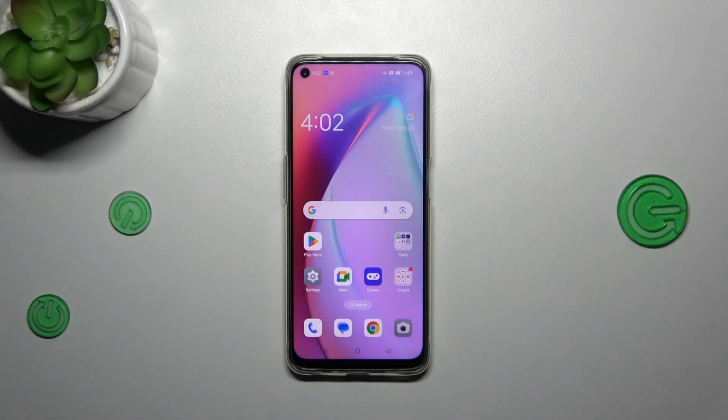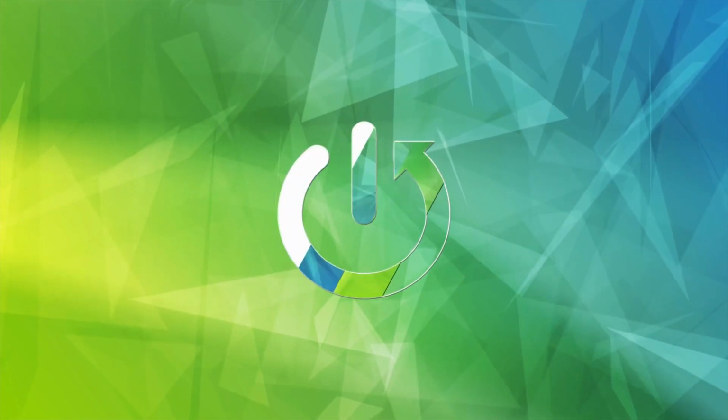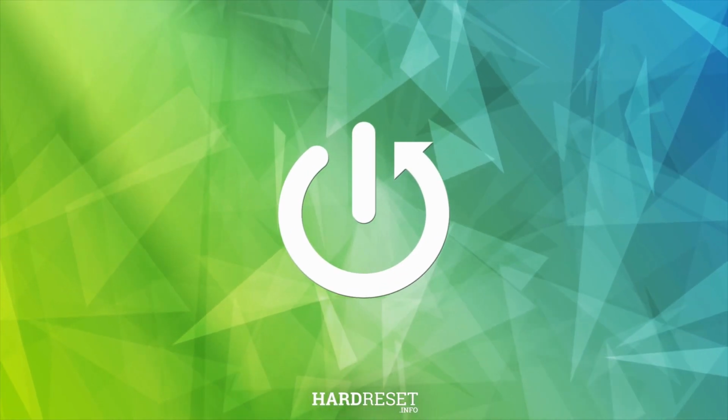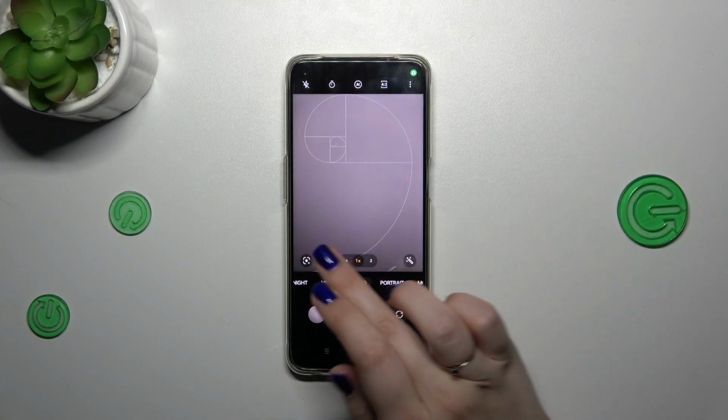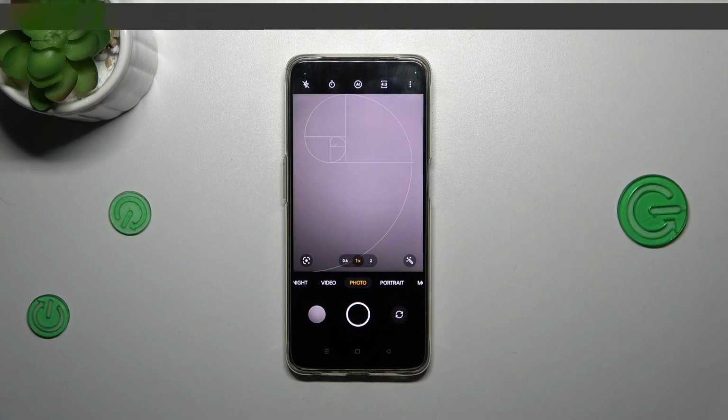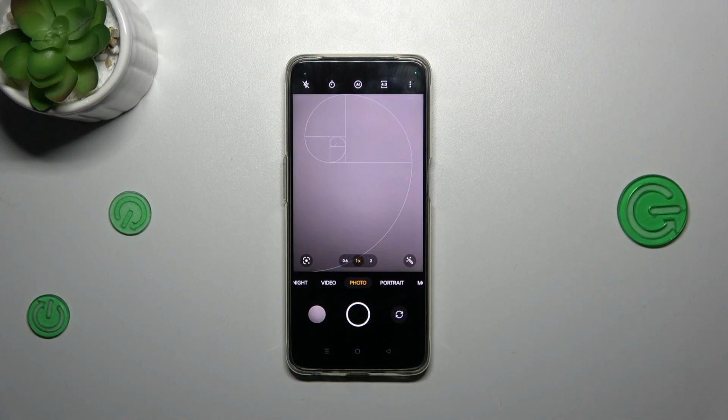Hi everyone, in front of me I've got OPPO F19 and let me share with you how to reset camera settings on this device. Let's start with opening the camera app. And I hope that you can see this special type of a grid line. I've applied it before I've started the recording because I'd like to show you the visual evidence that the reset option will work. So basically this grid line should disappear.